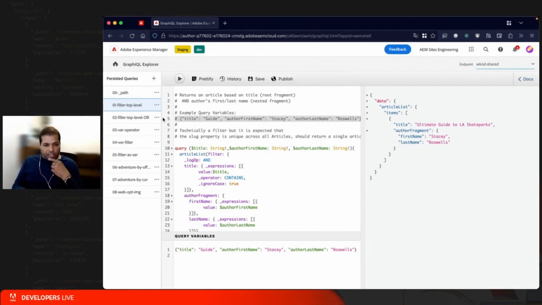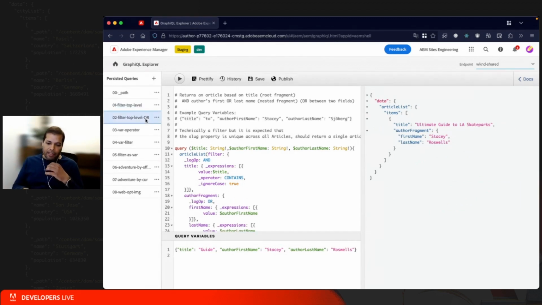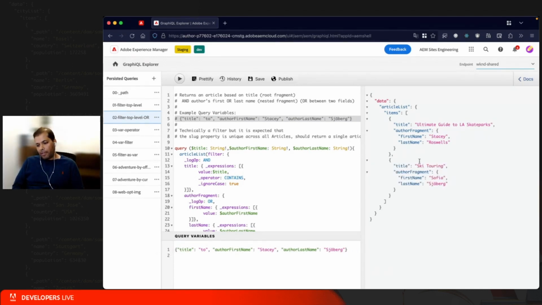In contrast, if we switch now to an OR operator, here we are having a title field from the root fragment and doing an OR between the first or the last name in a child fragment. And here we will get multiple results because we are using an OR, and the data set has data such that there are multiple child fragments related to an article which contains a particular word that we are searching for.